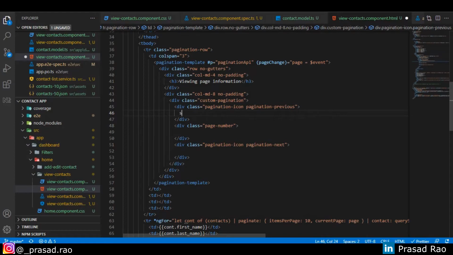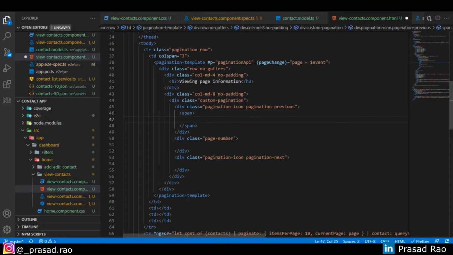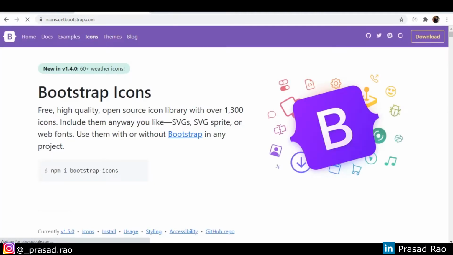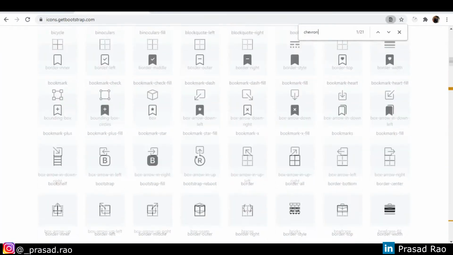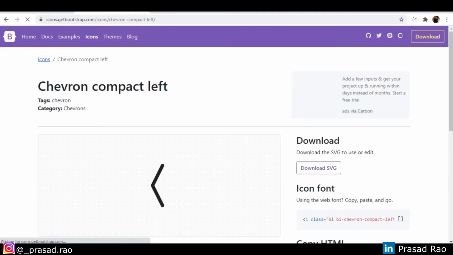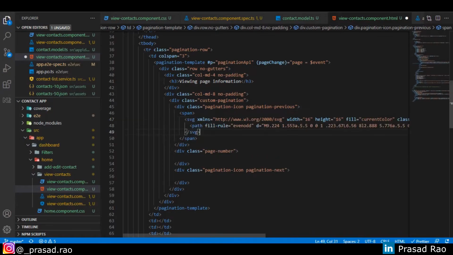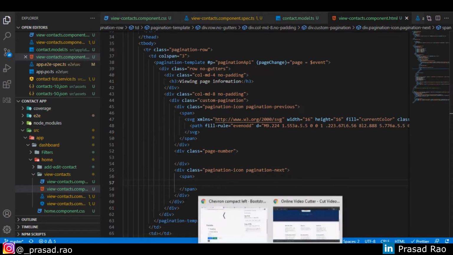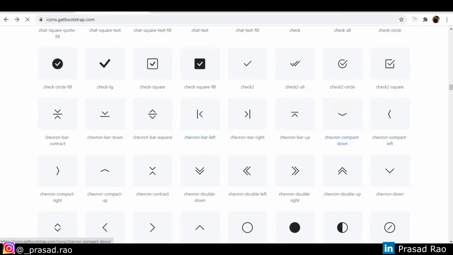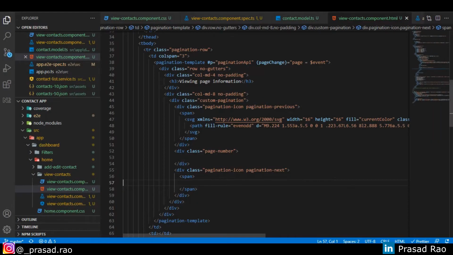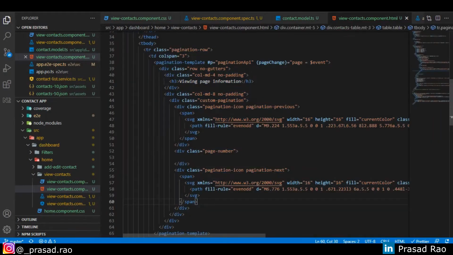To do that, we'll create a span tag, and within this span tag I need to put an icon. So I open Bootstrap icons, search for chevron, copy the SVG here and put it within this. Similarly for the next, you create a span. Next looks something like this, copy the SVG, paste it under this.